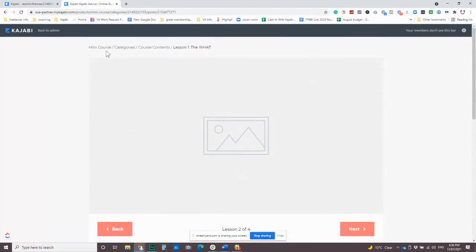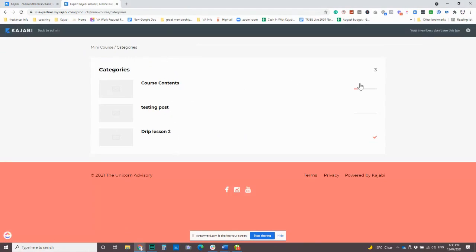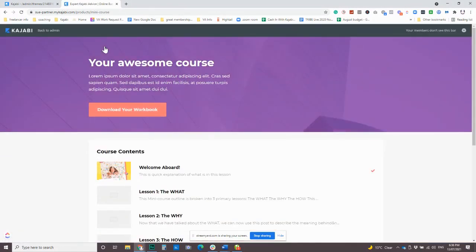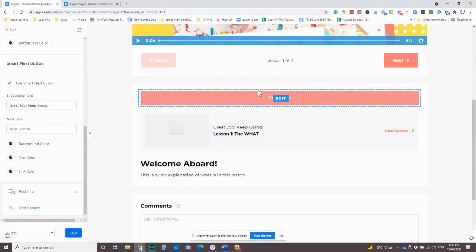So you can go through and look at the different categories and see what is in here, see how it looks, make sure that you are happy with everything, and get an idea of what it is going to be like, and see that preview of your course.